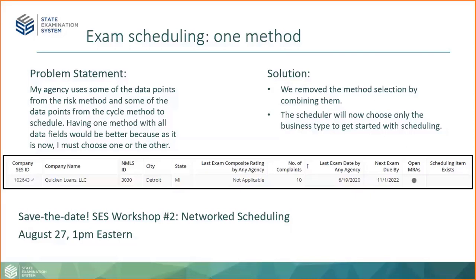and now we present the following fields on the scheduling selection screen. The last exam composite rating by any agency. So again, if the last agency who examined that company entered a composite rating, that will show as you're scheduling. That's an indication of risk. The number of complaints, also an indication of risk, and those would be complaints in the SES system. Complaints is under a pilot right now, so there are actually several dozen complaints in the system, so hopefully you'll start seeing those numbers grow and continue as we push that out nationwide in the not too distant future.